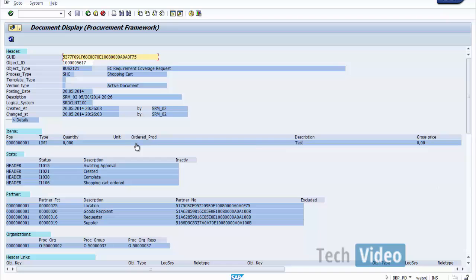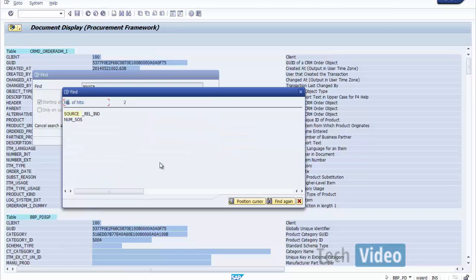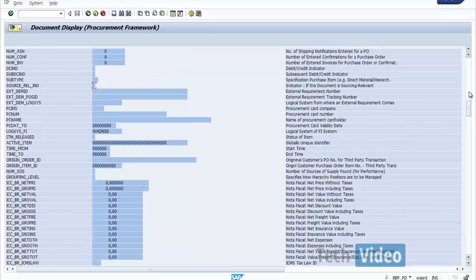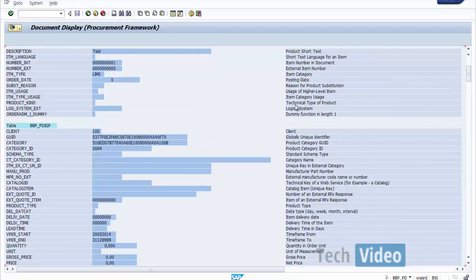Okay, let's go back. Let's go to the limit item level and see the value of source relevant indicator. We will be monitoring the source relevant indicator closely in our session today. So we see that the source relevant indicator is currently blank. Let's click on this value here to see that it is blank. Now where that is popping up from, you can check the value to see which table it belongs to. We scroll up and see that it belongs to the table BVP PDI GP.